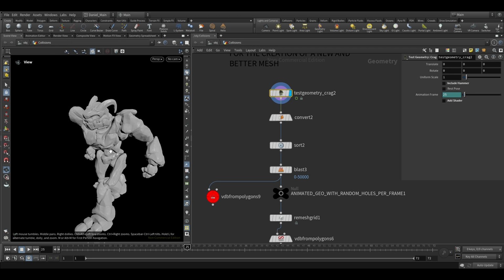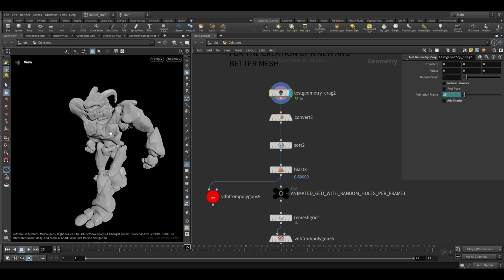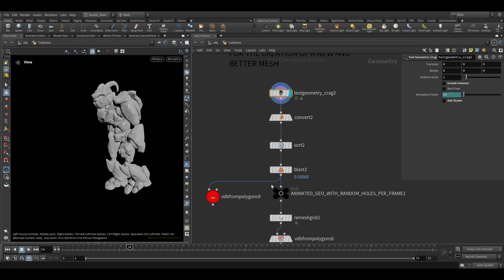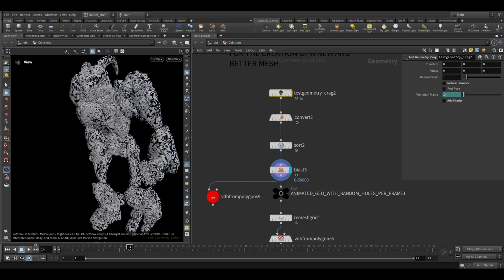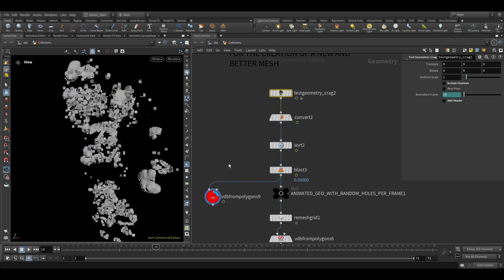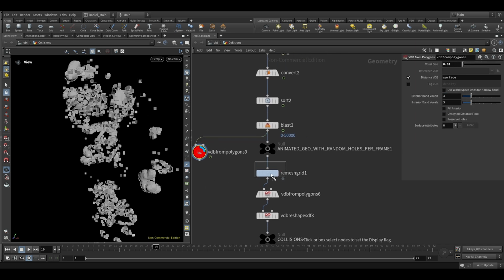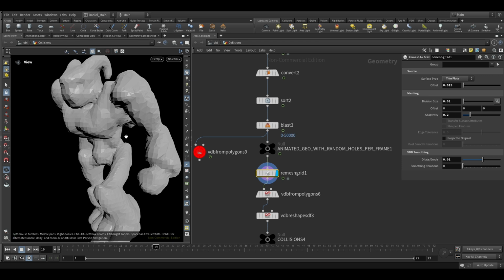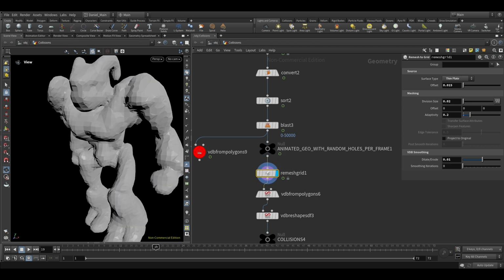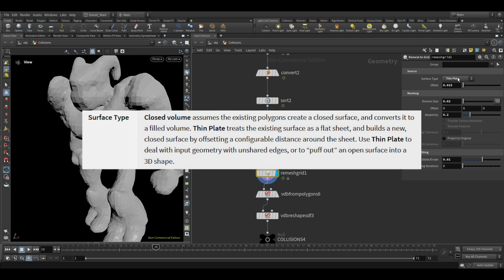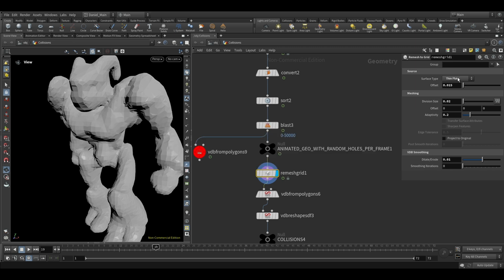Okay, so next approach, same geometry, we are deleting a bunch of primitives, changing per frame, and the VDB from polygon node is not working correctly. So I found this cool node called Remesh grid, which basically, if we set the surface type to be a thin plate and we refer to the documentation, we are going to see that what it's saying is that a thin plate treats the existing surface as a flat sheet and builds a new, closed surface by offsetting a distance around the sheet. This is exactly what the documentation says.